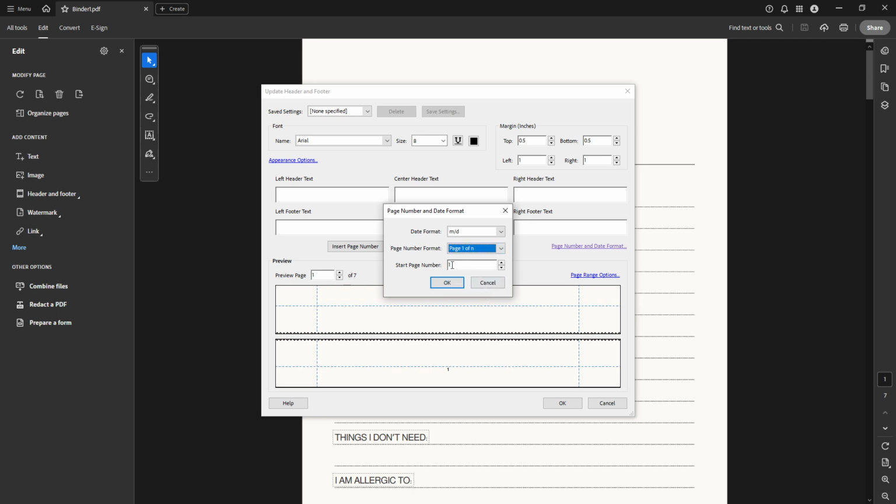After you've chosen your page number format, ensure that your document's page numbering starts correctly. This is usually set to begin at page number 1. Set your starting page number as 1 unless there's a specific reason for a different starting number. Once you're happy with these settings, click OK.